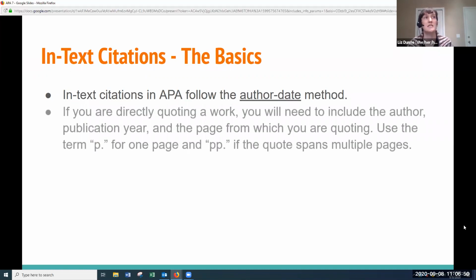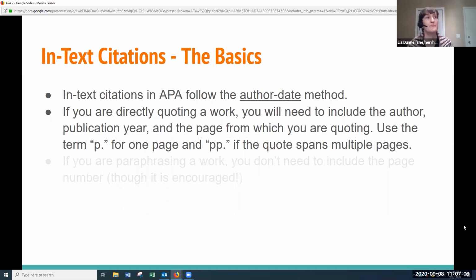What this means is if you're directly quoting a work, you'll need to include the author's last name, the publication year, and the page from which you are quoting. So you use the term p. for one page and pp. if the quote spans multiple pages. So that's if you're quoting.